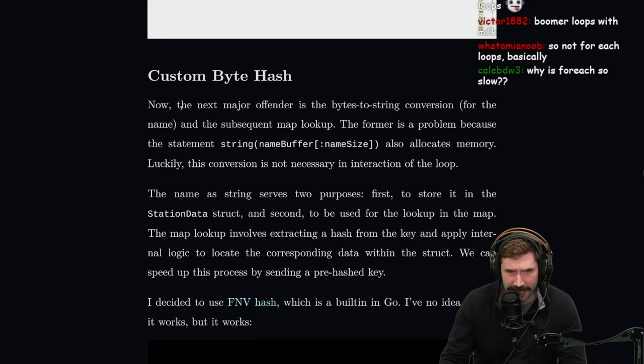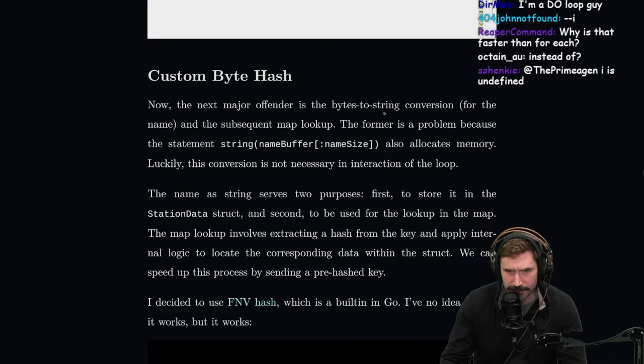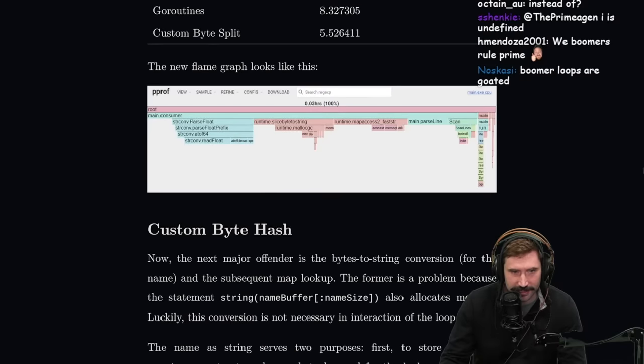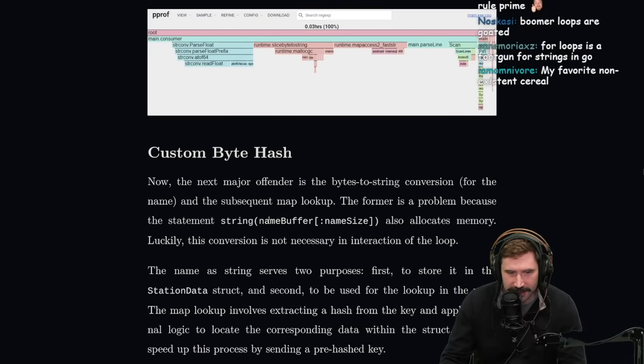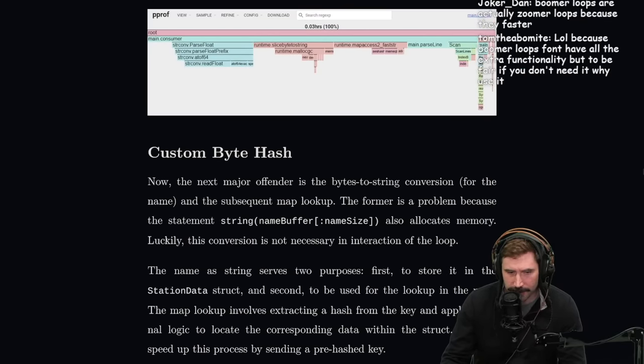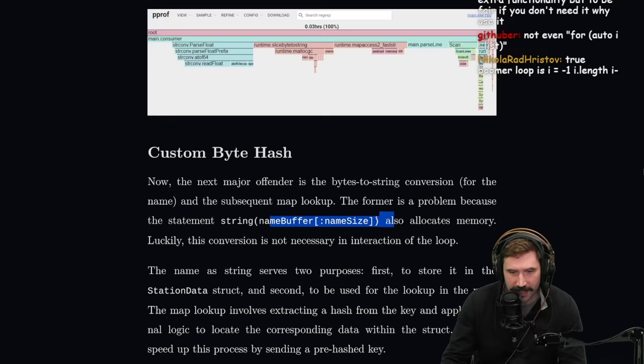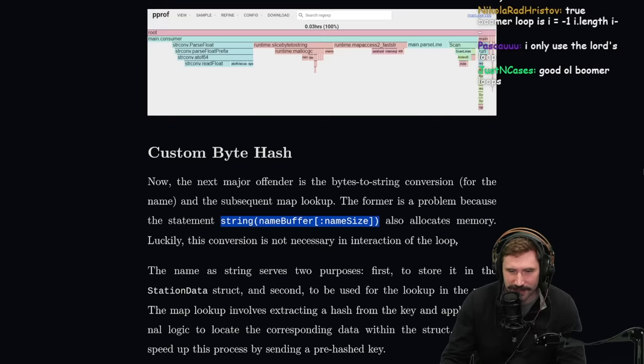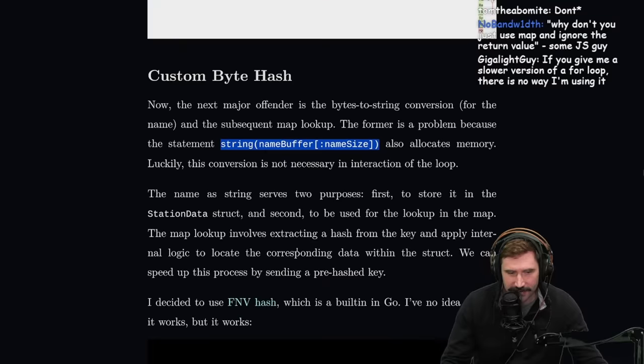All right, custom byte hash. Now, the next major offender is bytes to string conversion. See, I was wondering about this. Subsequent map lookup. The former is a problem because the statement string name buffer. This is the exact line I was asking about. It's almost like I pre-read this. Also allocates memory. Luckily, this conversion is not necessary for the loop.